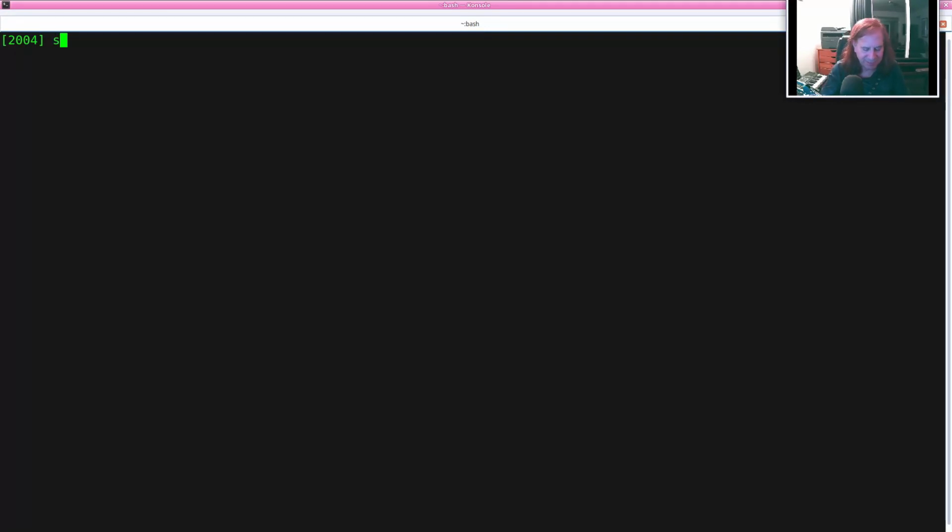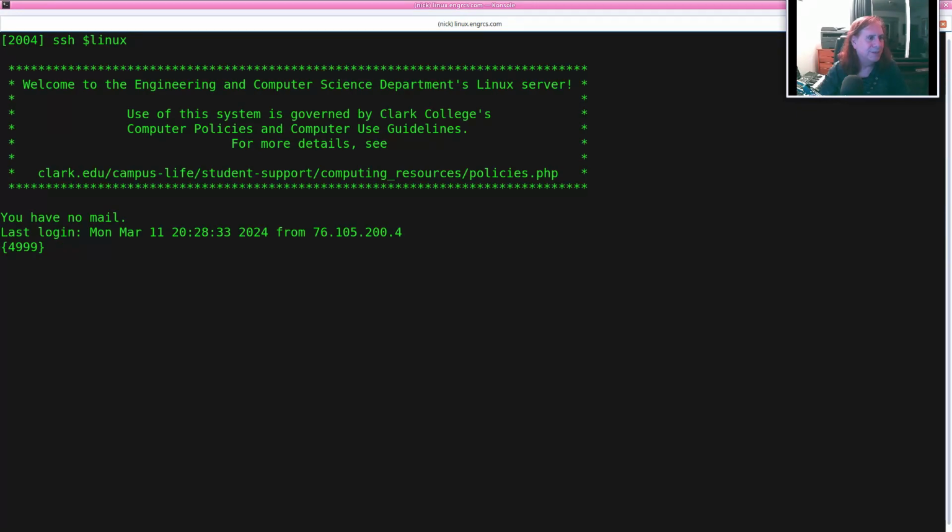I already have an account, and I've got a shortcut for Nick at linuxengrcs.com. I've got an SSH handshake set up, so I can just log in right away without having to type a password. You can do that. We go over it in 224. If you want to set that up, let me know. We'll set you up also.